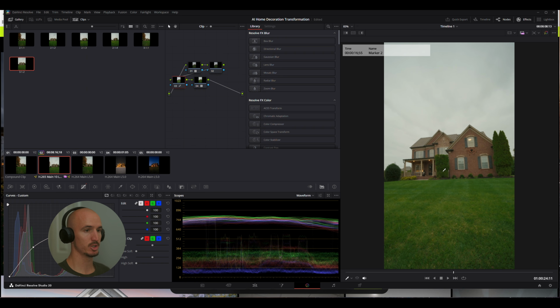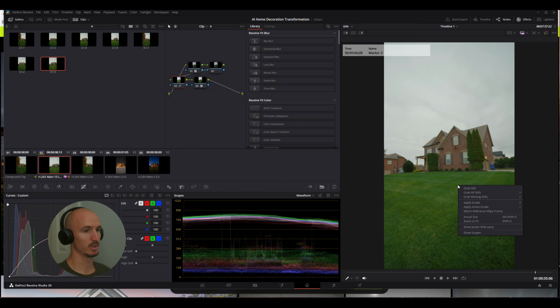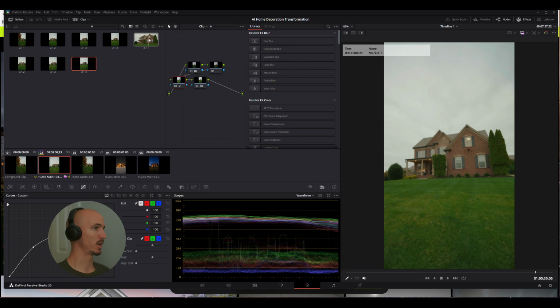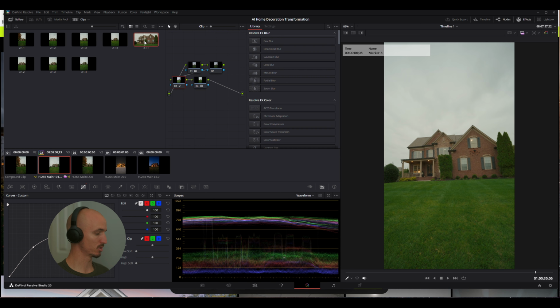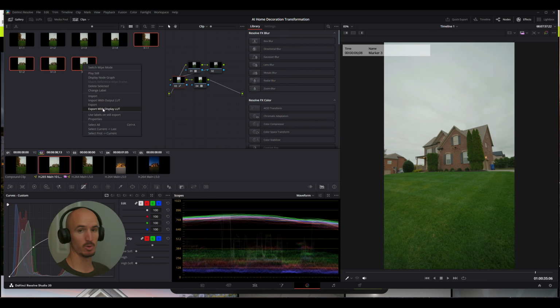Then we're going to go to the color page. And this is kind of rinse and repeat. And we'll go to the final shot. Boom, right here. Go over here, grab a still. All right, so now we have these 4 different stills. So we're going to then export them. So we'll right click, export with display LUT.